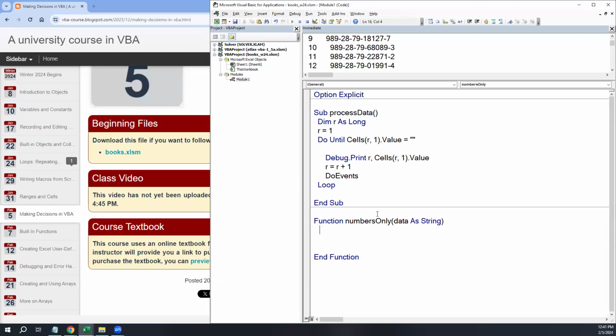And the way that we tell it to send a value back is by saying the name of the function, numbers only, equals something. And right now, this function always sends back 1, 2, 3, 4, 5, 6, 7, 8, 9. That's a very useless function. It would just always return the same value. We're going to get more sophisticated with it.